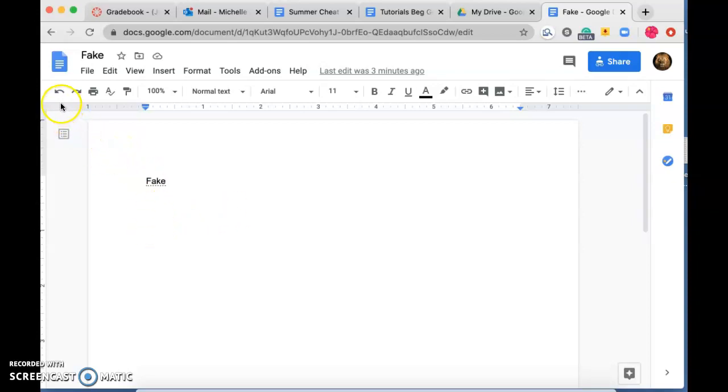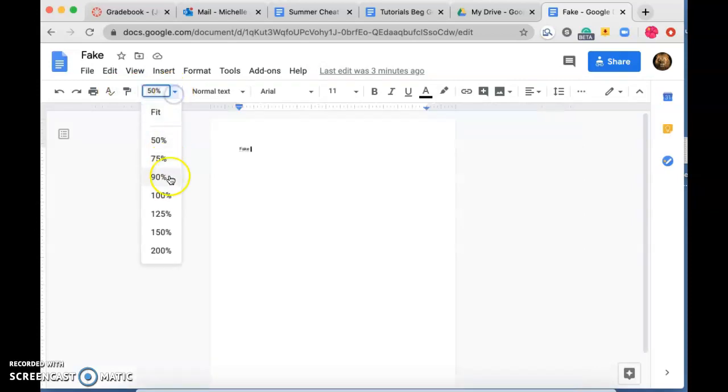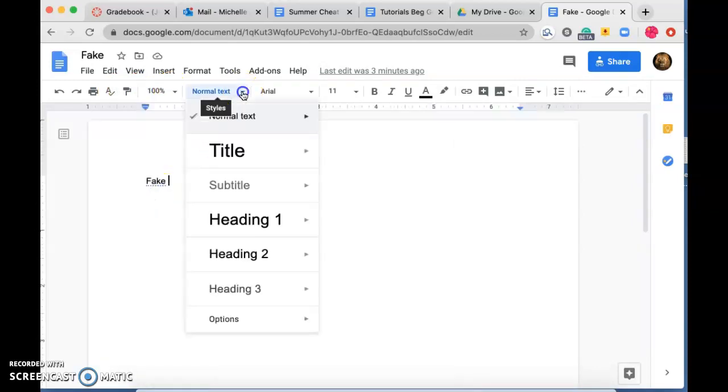I'm going to go through these different icons. This is to undo, redo, to print, spelling and grammar check. This is paint format. I'm not sure about this, so I can't go over that. This will change the size of your screen. This option gives you just a heading option to where you can change the format and it automatically presets it. This would be useful if you're doing maybe like an outline or something.